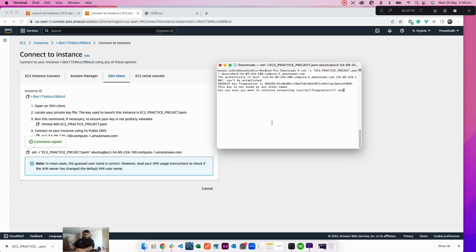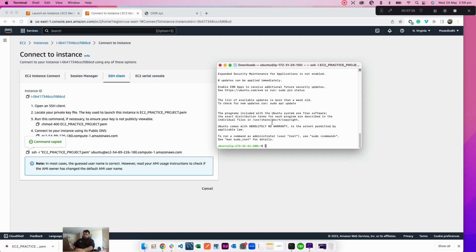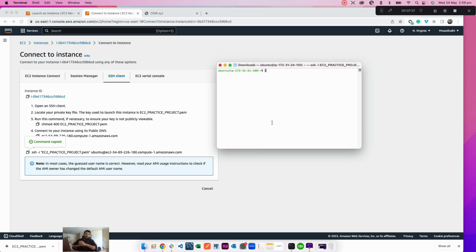Are you sure you want to continue connecting? Yes, I do. Okay, so we are inside our EC2 instance. We have successfully connected to our EC2 instance using the SSH method. Now with that out of the way, let me see where I am. I am in the home directory. I am now in the root directory. Yes, I am in the root directory.